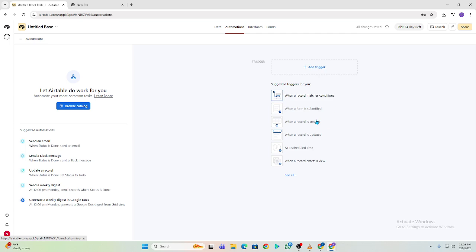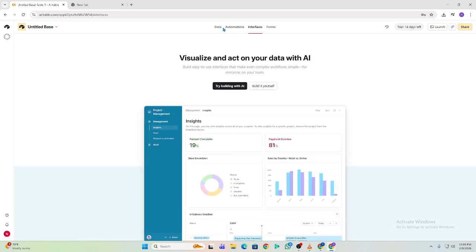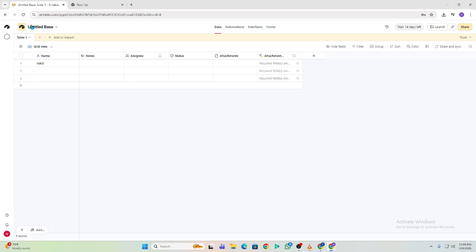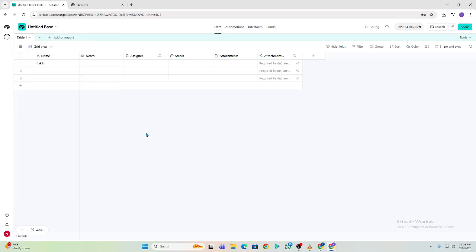Until then, the free plan can handle a lot more than people expect, and that's the full Airtable free plan guide. Once you understand bases, fields, and views, Airtable becomes insanely flexible, even without paying. Take a little time to experiment, and you'll see how powerful it really is.